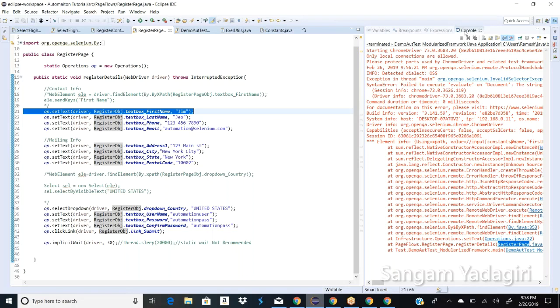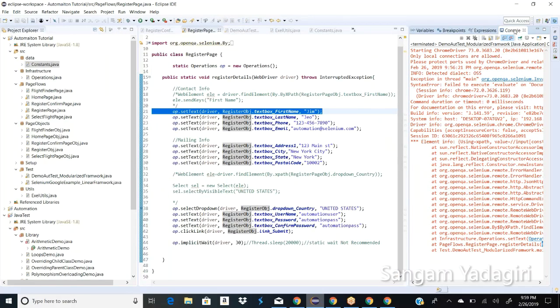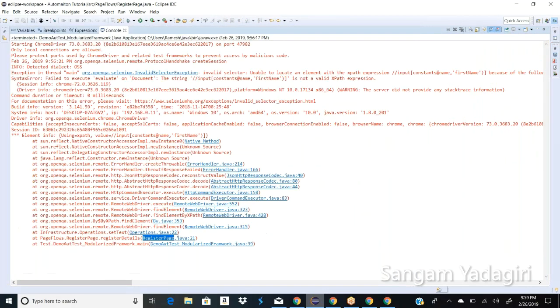Now you are entering the first name, right? Now, element info is values, input contains name, so and so first name. Can you expand this? Expand this console completely, so that I can see the whole thing. No, not like that. Good. Okay, so the XPath says value input so and so.